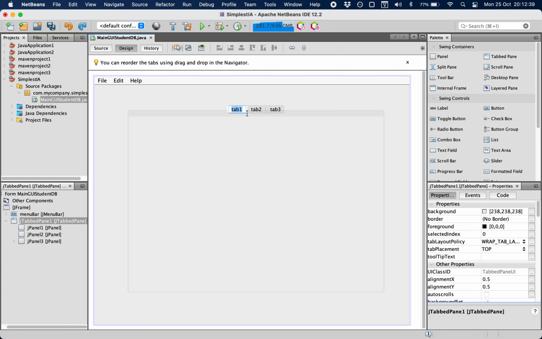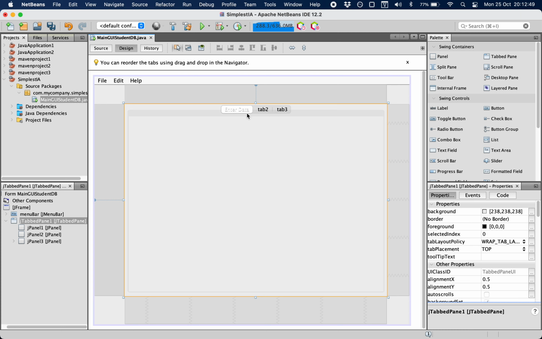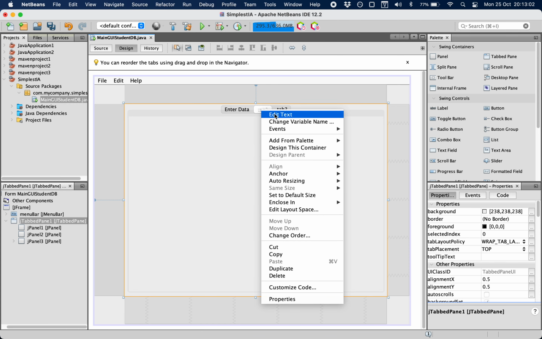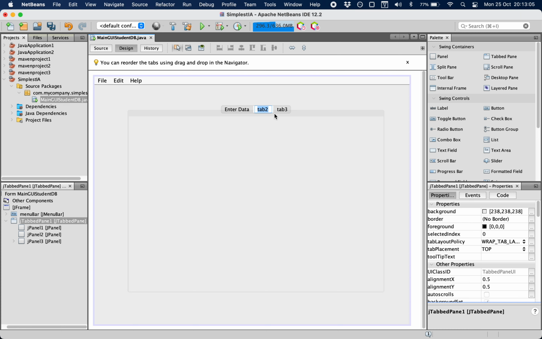So we'll call this enter data. And I'm going to press the enter key. I'm going to right click, or just left click to begin with, control click or right click on tab 2. Looks like it takes a couple. There we go. And I'll call this display data. Might as well stick with data.